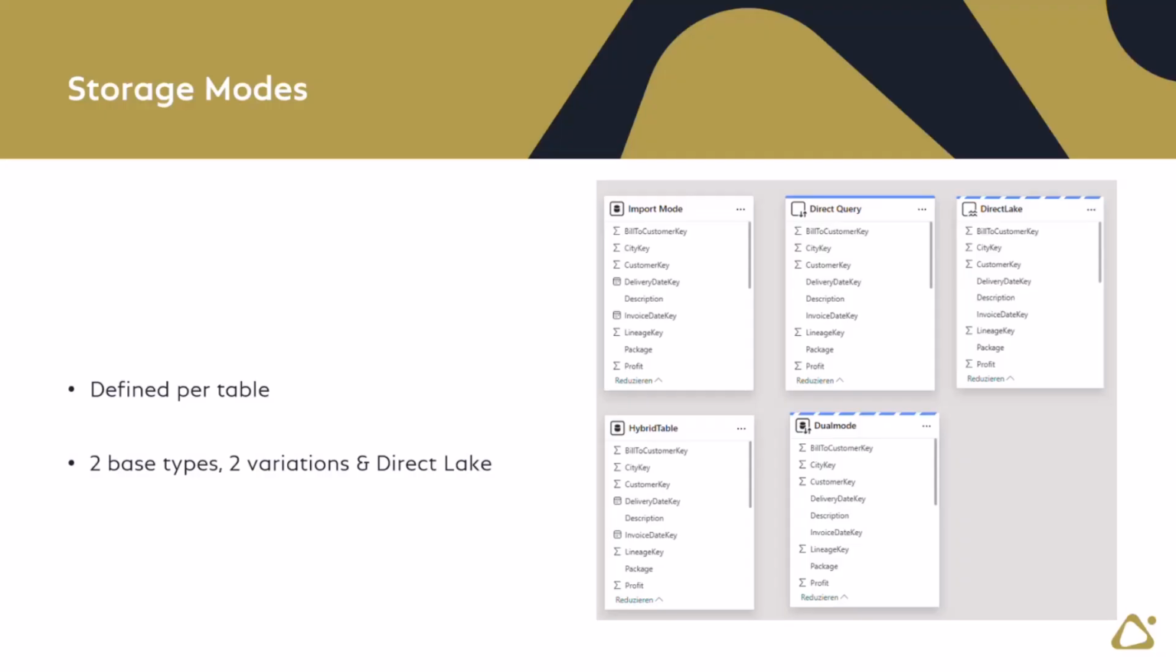There are 5 storage modes available in Power BI: 2 base types, import and DirectQuery, 2 variations of those, hybrid and dual, and the latest one, Direct Lake. With the exception of hybrid tables, we will discuss all of those storage modes later on in more detail.